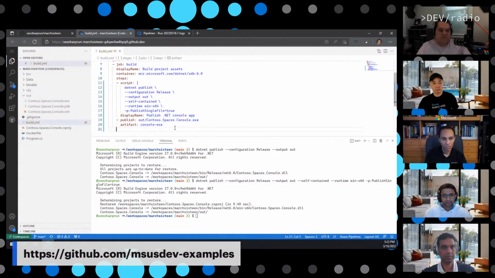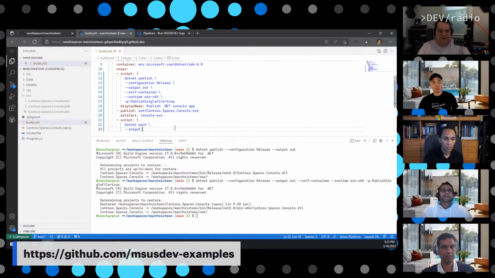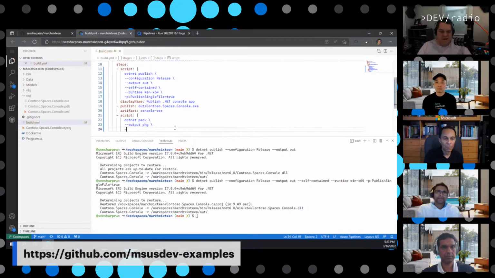And I mean, we could do the same thing if we're building a NuGet package. So script, dotnet pack. This one should be easier. Output pkg. And then this one, I believe, we want to specify the version. Now, I know I wouldn't hard code a version normally. You know, we're using variables and stuff here, right?